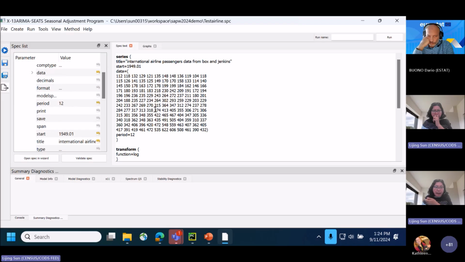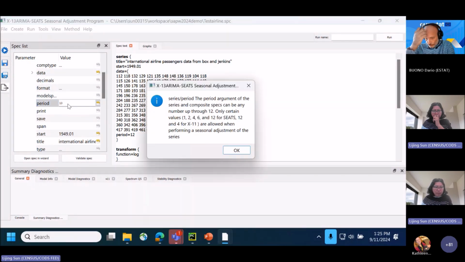You can edit and make some changes either in the spec list or by writing directly into this spec text panel. We also built some validations in for some arguments. For example, I've just typed something wrong for the period.